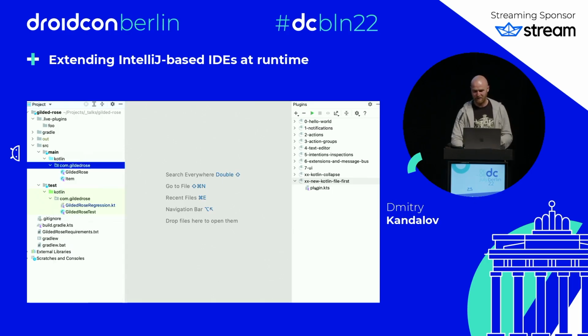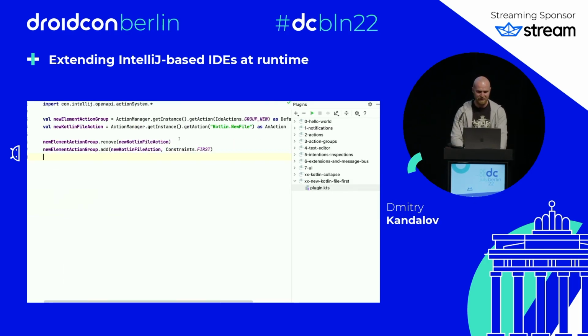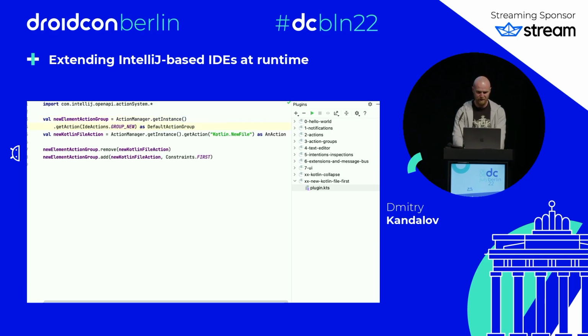So what you can do, just do this. It's a little bit tricky, I guess. You can find an action by its ID. And so this action at the top, maybe I'll reformat it. The action at the top is finding an action group. This is the action group for new elements.